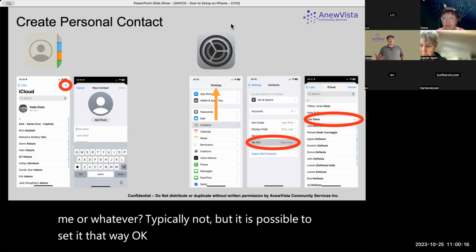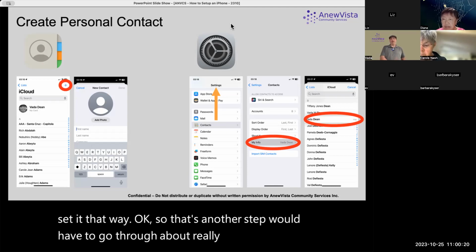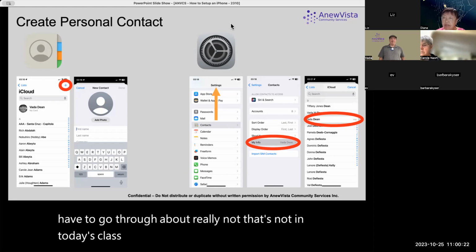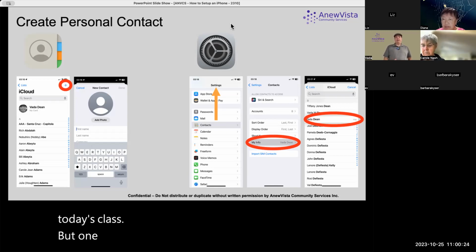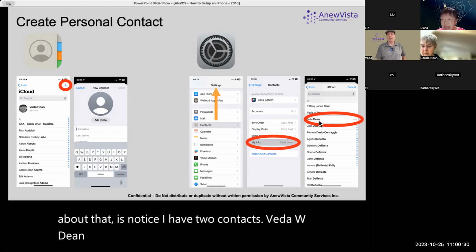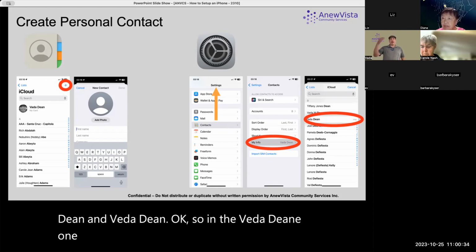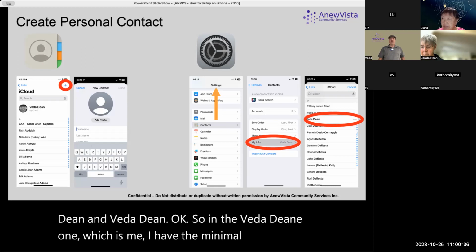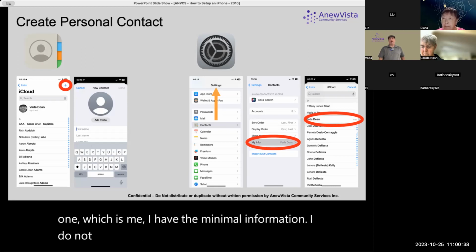Okay, so that's another step we'd have to go through. That's not in today's class. But one thing I've done, Diana, if you're concerned about that, is notice I have two contacts, Veda W Dean and Veda Dean. In the Veda Dean one, which is me, I have the minimal information. I do not have my sensitive information in there.